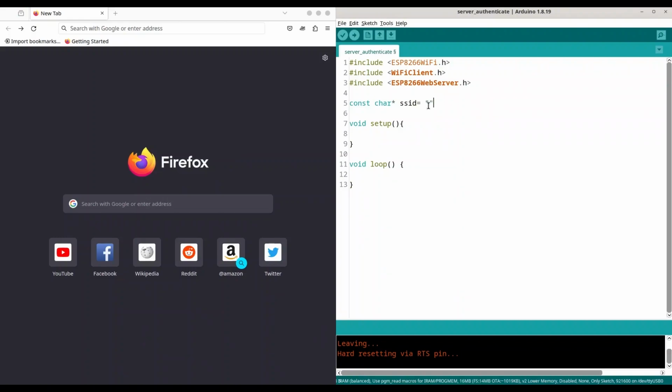Okay, now we need a constant char pointer, SSID, and I'm going to fill this field later on. You don't have to see my credentials. So in here we are going to put the name of the Wi-Fi network that we want to connect to. And now a constant char pointer password.